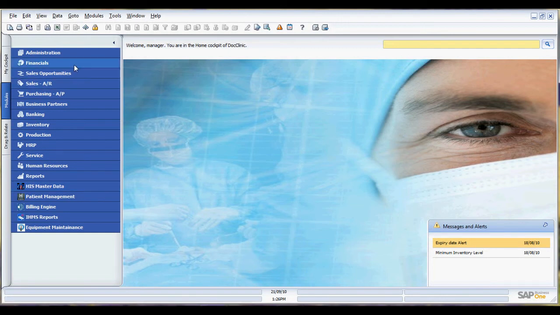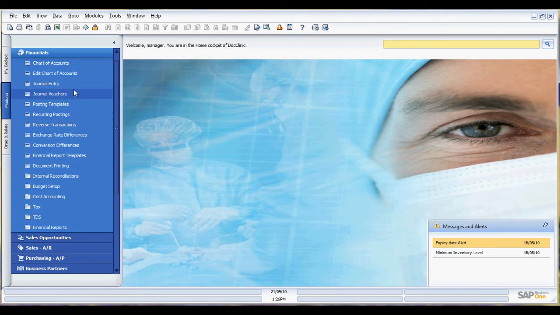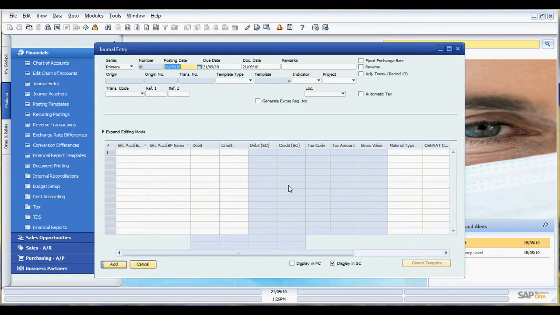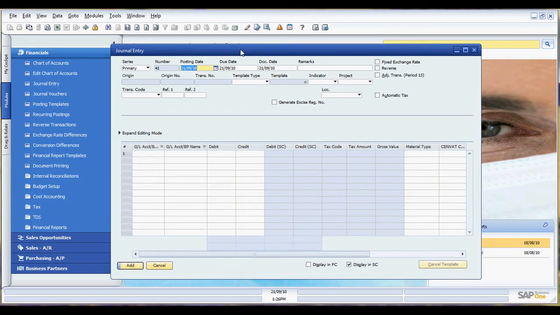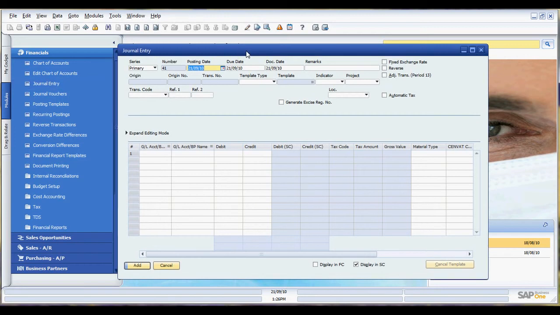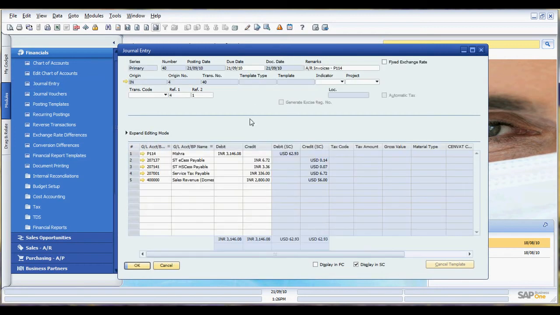If you want to see what the actual journal entries or the account reflections are for that particular patient's transaction, just go to the financial module and select the journal entry. This form will open, and you can go to the last record. As you can see, this is the patient, Mishra, for whom the treatment has been done in the hospital, and this was the amount which was reflected into your accounts. This is the entry which got automatically added into your system.